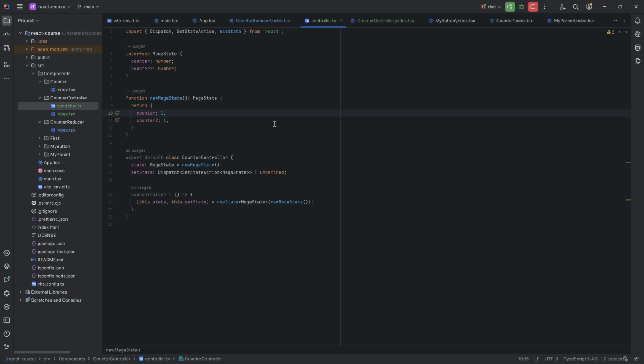I call them controllers. A controller is the same concept as a reducer, but it's a lot more flexible in how we can get things done. We accomplish this by using a class rather than a function reducer. So this is just another way to do things, and I think it works really well.